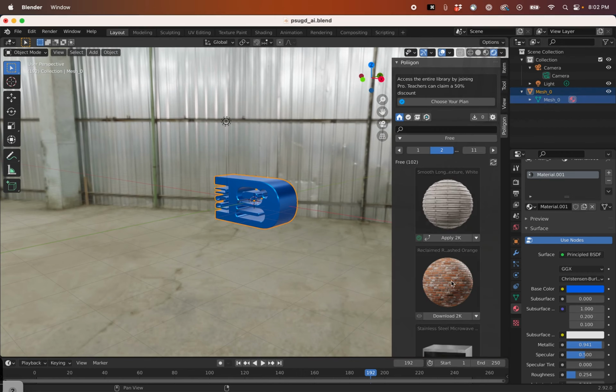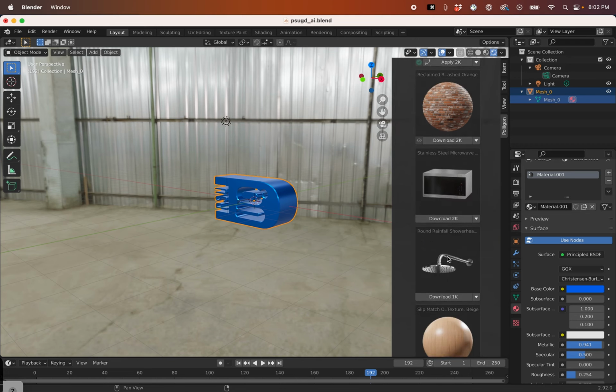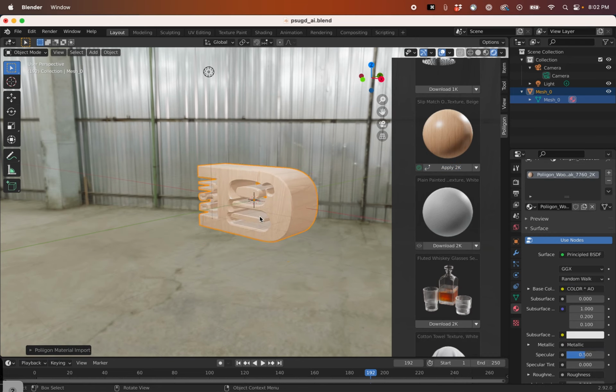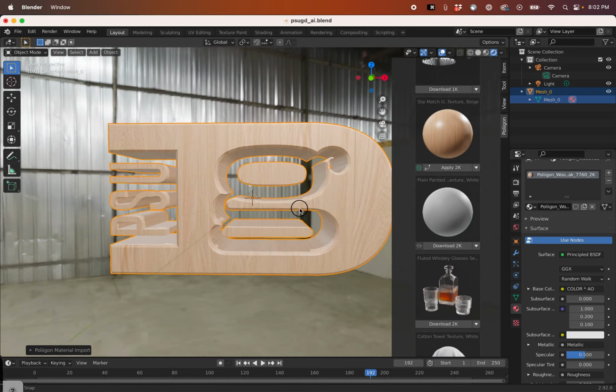I'll go to Poliigon, and maybe I'll get something like, this is a wood texture, and I've already downloaded it, so all I need to do is hit apply, and you can see that that came in like this.